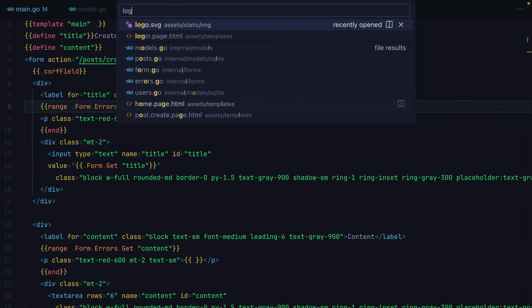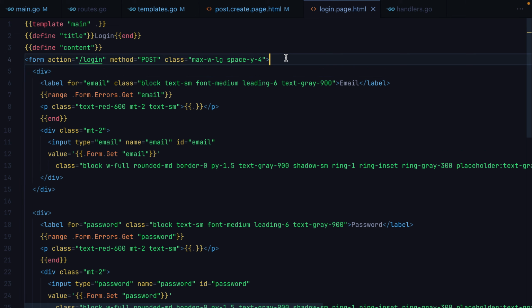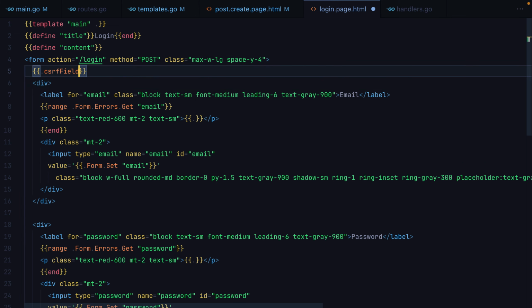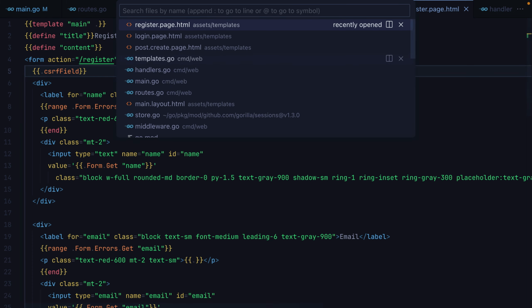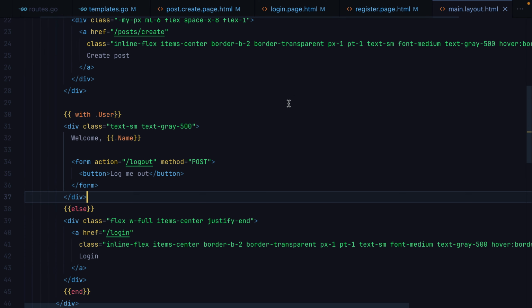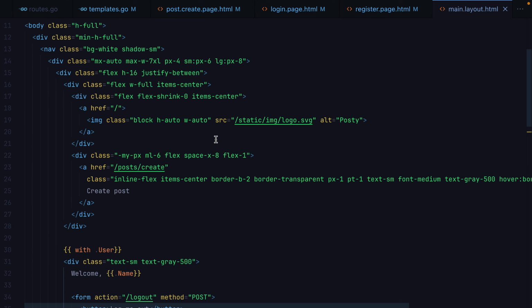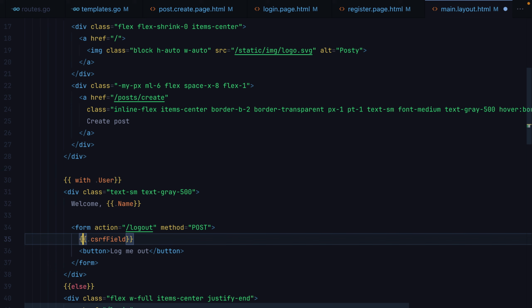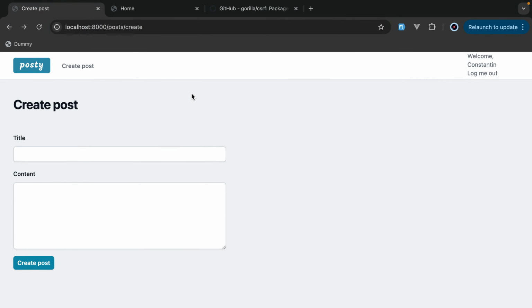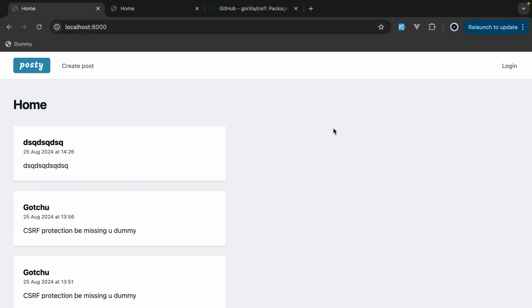So I will go to login and do the same thing. CSRF field, register, do the same thing. And even main layout, which has the logout form. Where is it? Logout, here it is. But here we need to do $.CSRFField because we are within a with action. So we need to access the root data. I'll save this, restart the server, go in the browser, refresh, log out, and there we go.